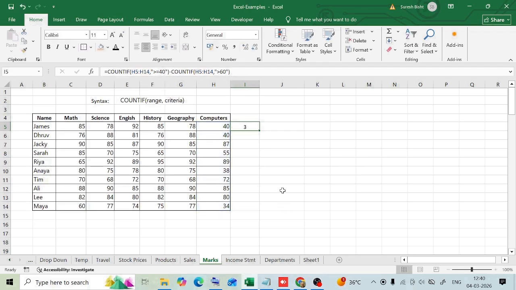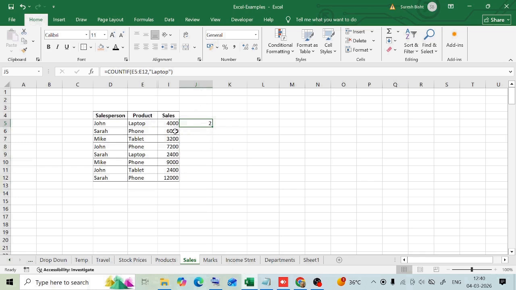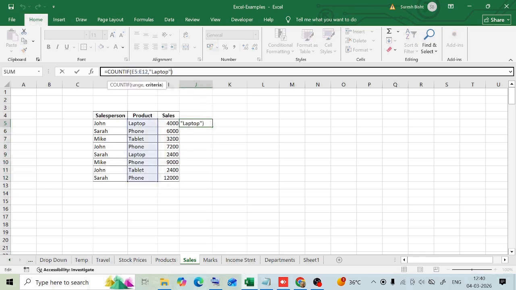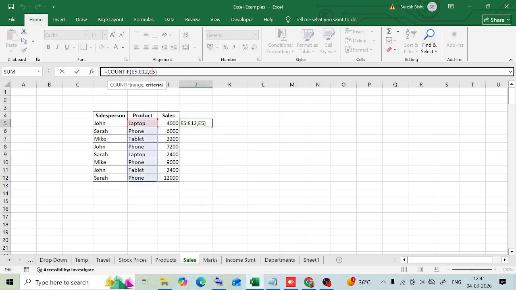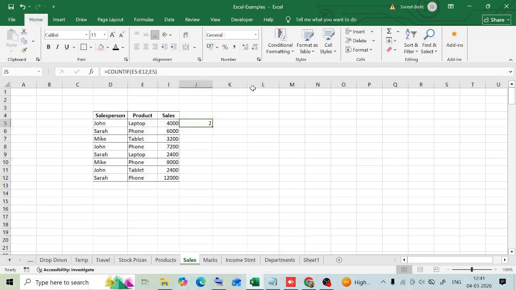We'll take a look at few more examples. So in the earlier example, we looked for how many times laptop appeared in the list. Now instead of hard coding laptop, we can also reference the cell. So in the criteria, I can just select this cell, so it will read laptop from that cell. When I enter, it should still give me the same result. So what I did was I removed the hard coding. Instead of hard coding laptop here, I'm referencing the cell.